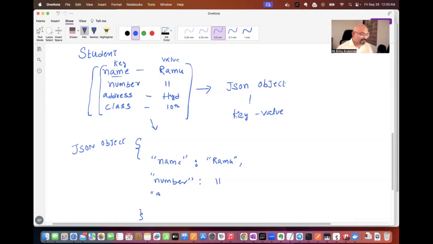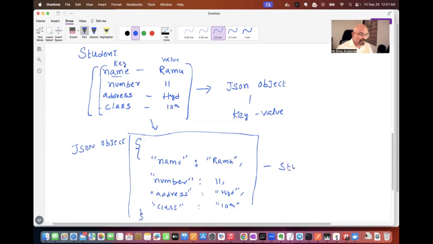And for address, put Hyderabad, HYD. And finally, a comma is required here. A comma is required at the end of each and every entry. Again, a comma. The last key is class, and the value is 10th. So this is a JSON object. This JSON object represents a student's information, precisely Ramu's information.